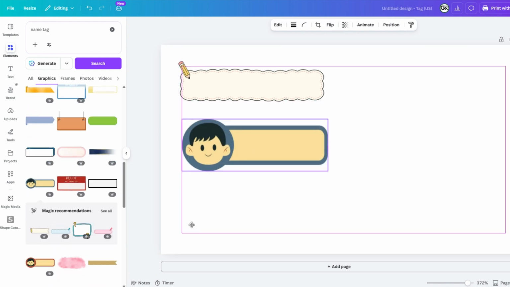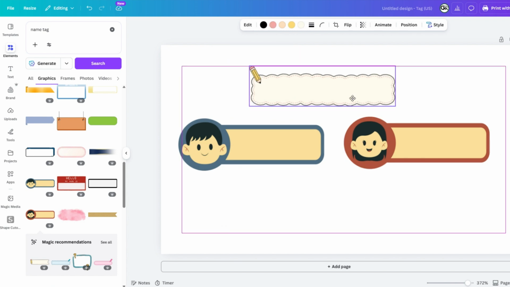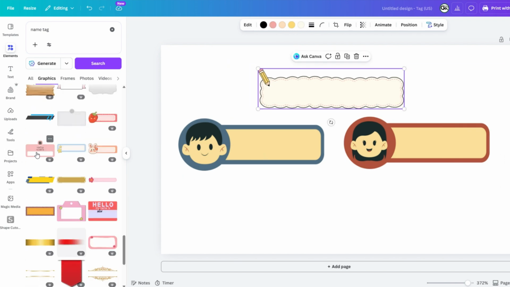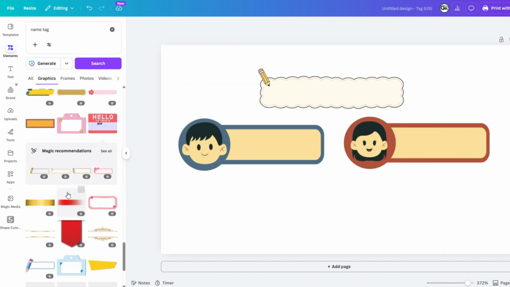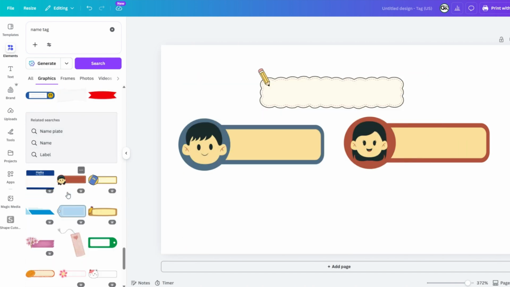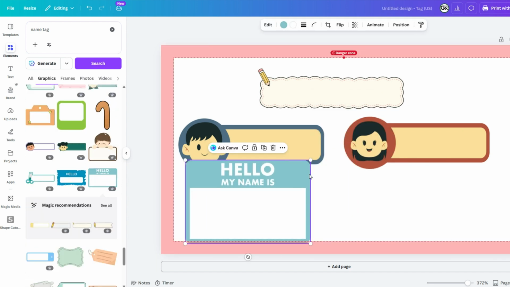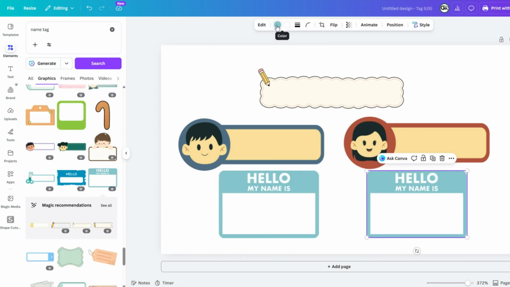Next, I'll add a few more styles, like this tag with a little character, and position it right below. I'll grab the matching girl version too, making sure they're sized and aligned perfectly next to each other. Now I'll add a classic Hello, My Name Is sticker, resizing it so it fits nicely in the bottom corner.